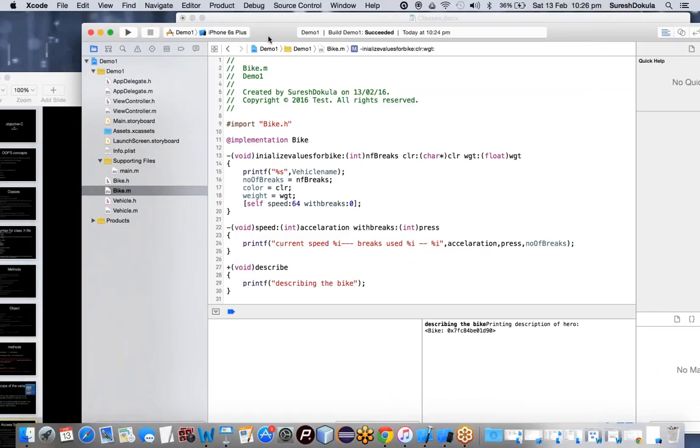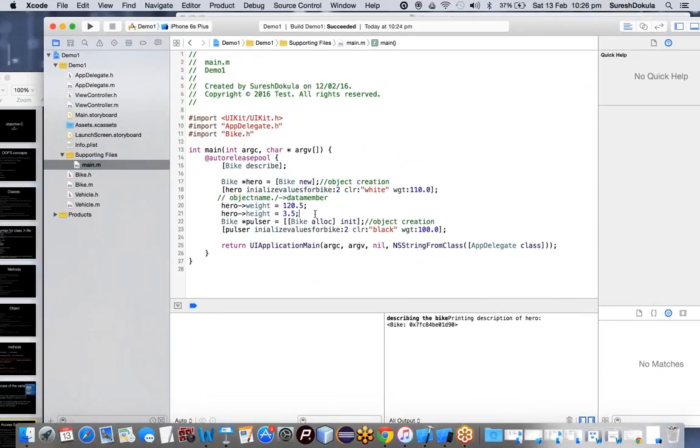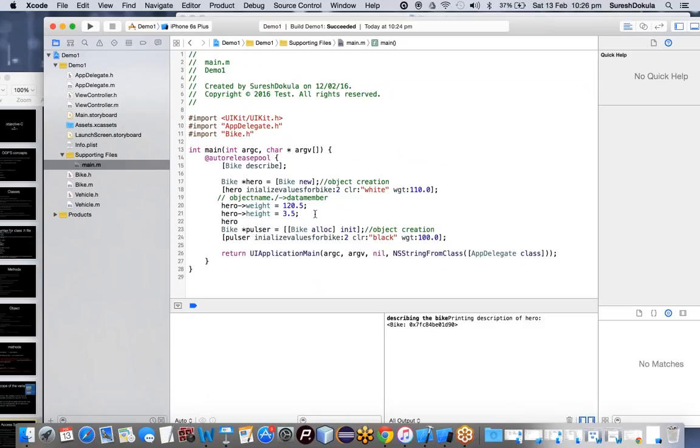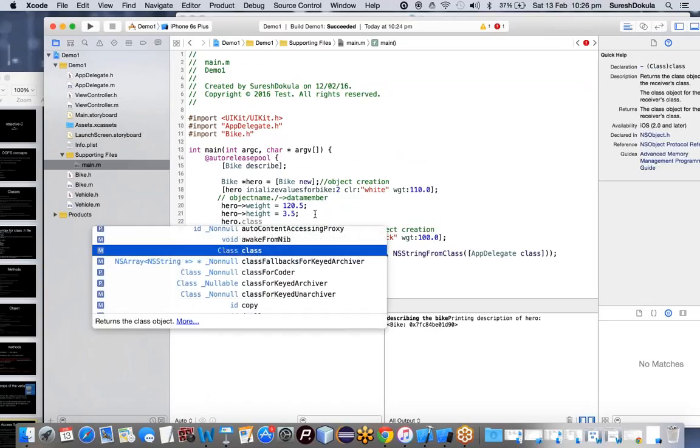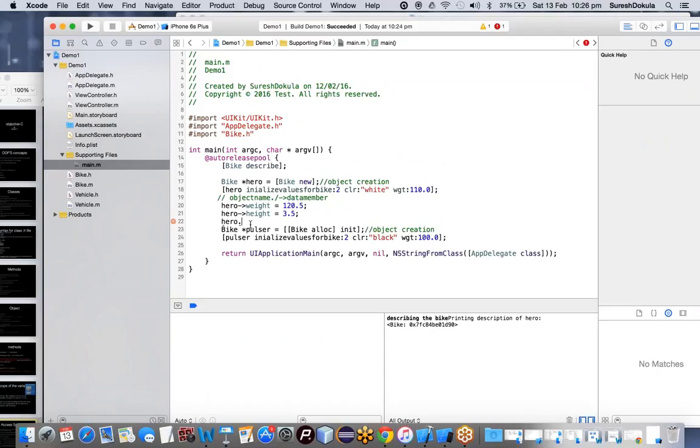So these are access specifiers. You might be clear now with what is private, what is protected, and what is public. Private data we cannot access, even if hero is an object of bike. If we have private information with a name, color, and I want to access the color property, it won't allow us. It gives an error: you cannot access.